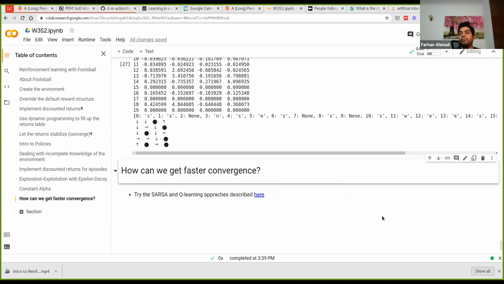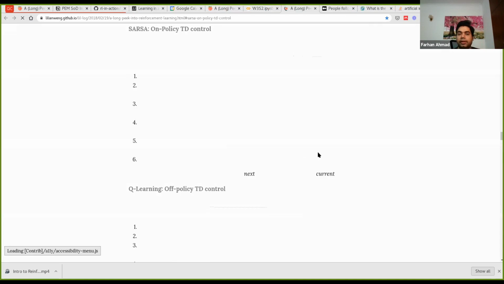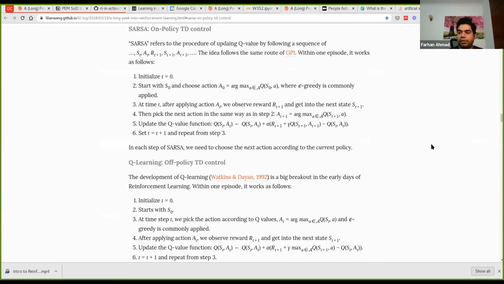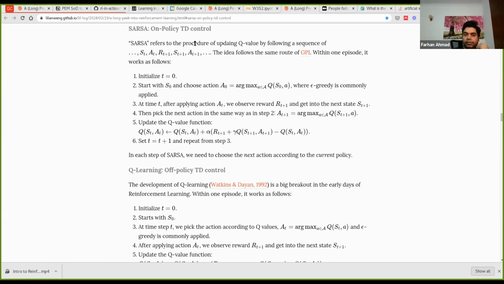And now we want to explore two well-known algorithms that generally get much faster convergence than the approaches we have seen so far, right? So what we are going to do today is open this link, and when you click here, it should take you to this page, which is really one long article on reinforcement learning, but we are just going to focus on two sections over here. So one says SARSA on policy TD control. I'm going to explain these things. The other one says Q learning off policy TD control, right?